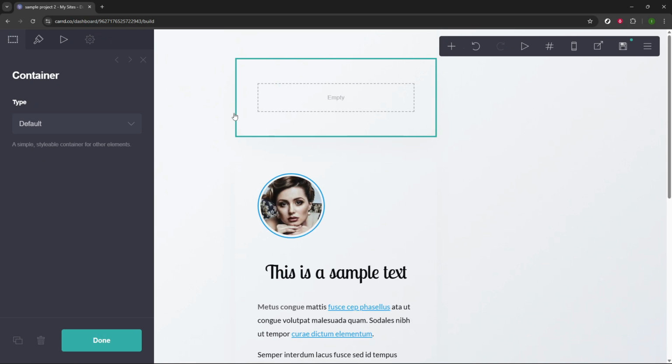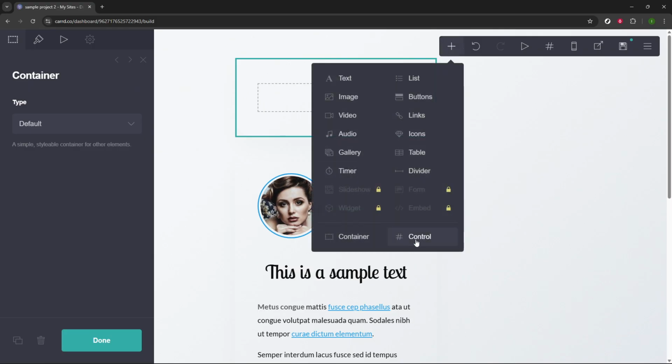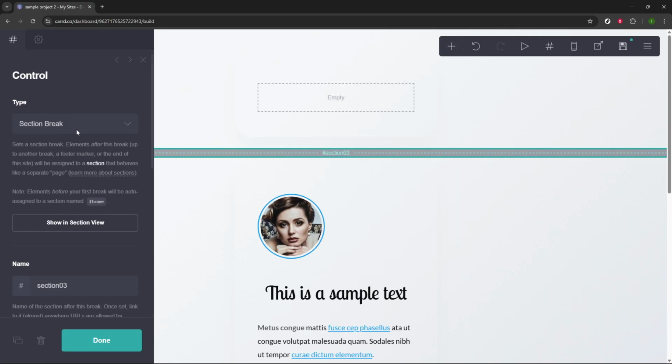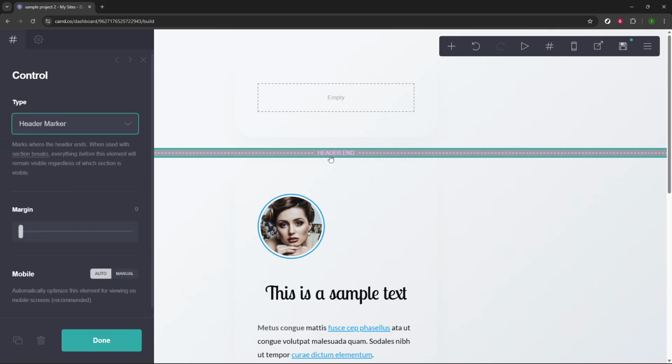Next, we'll tell Card exactly where the header begins. Click Add again and choose Control. Open the Type dropdown and select a header marker. Place this marker directly under your header container in the layer list or on the canvas. The marker itself won't appear on your site. It simply signals to Card that everything above it is part of the header, which helps keep spacing and behavior consistent across devices. Now let's add the logo.